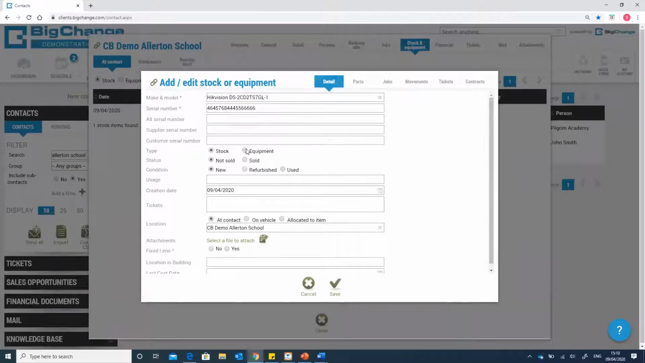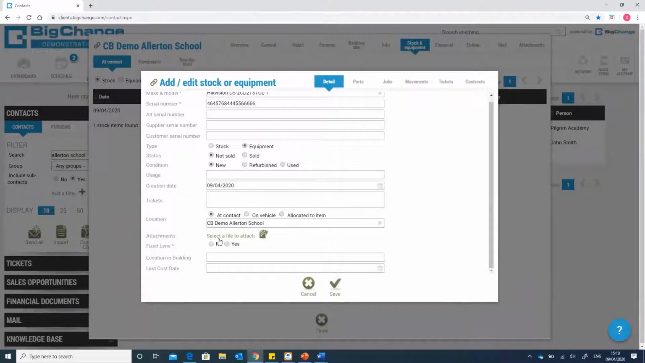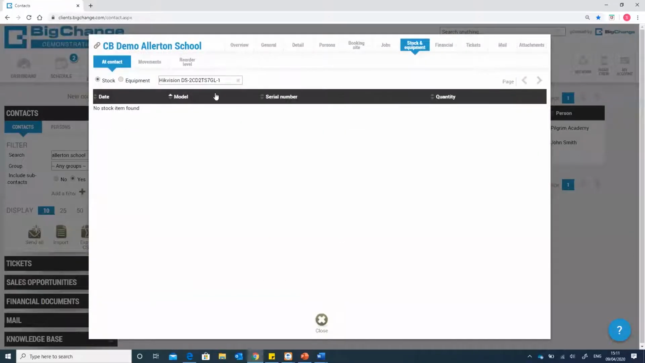We can go in, we can change it to equipment at this point, but we can now see that it's at the school, and then we can fill in those fields. As I mentioned earlier in this morning session, we can add in additional custom fields if required. So we can then save that, and that piece of equipment is now on that site here, like so.